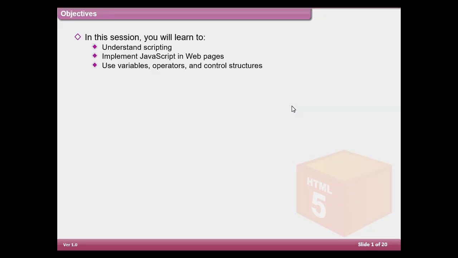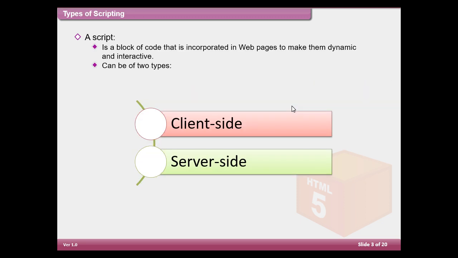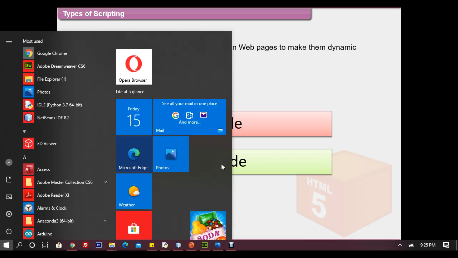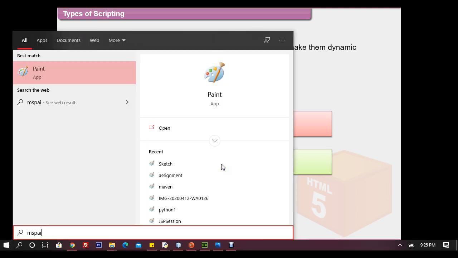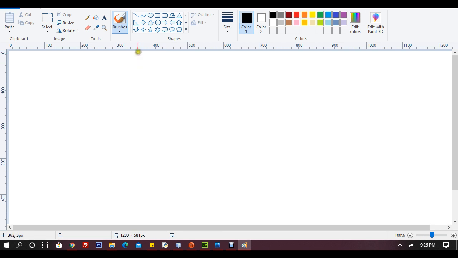Alright, so the objectives are JavaScript. We are just checking the slideshow, and we see what we could learn for examination and interview purposes. Implementing JavaScript: as you know, we have two kinds of scripts, one is a server-side script, another is a client-side script. So what is the difference between server-side script and client-side script? For that, we need to learn the basics and we need to use MS Paint.